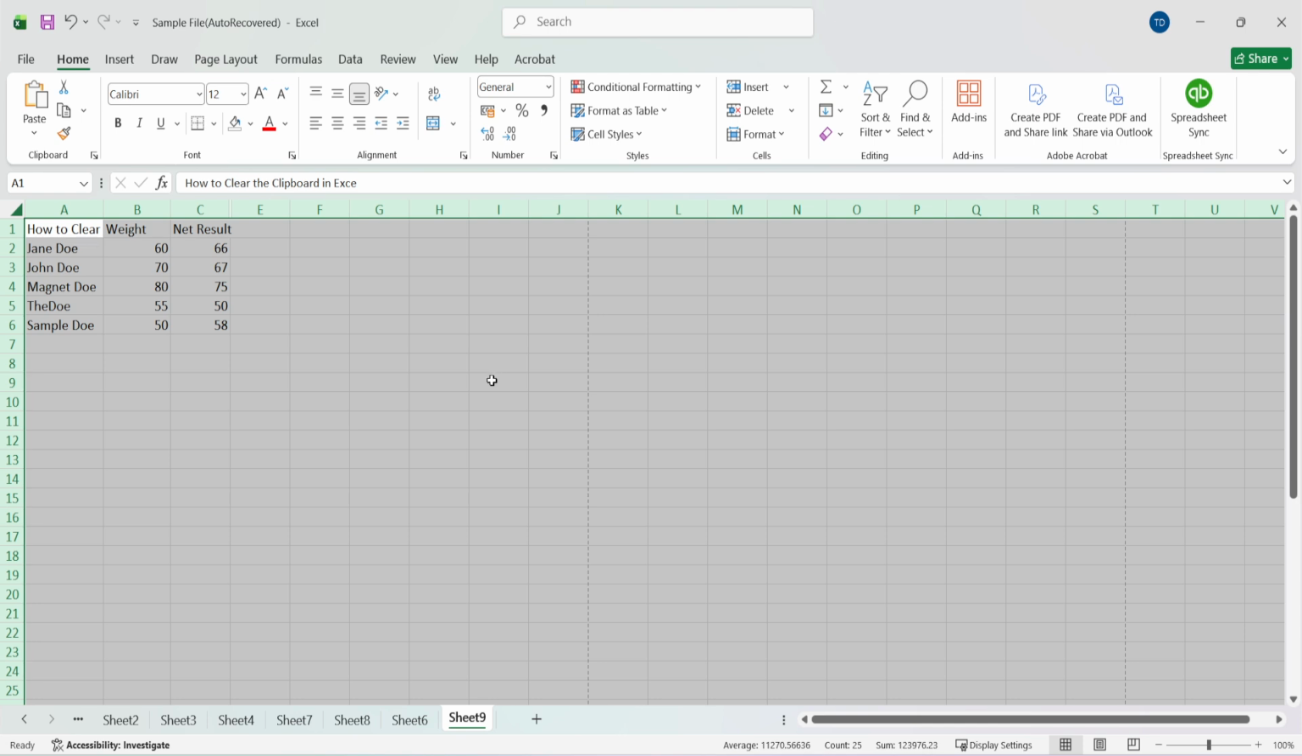If you prefer a keyboard shortcut, press Ctrl+A. On some Excel versions, you may need to press Ctrl+A twice. The first press selects just the used range, so press it again to select the entire worksheet.